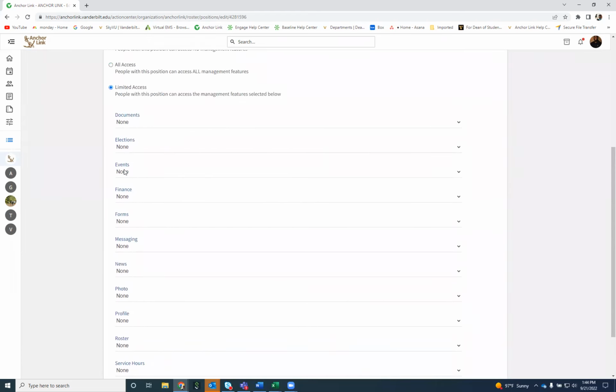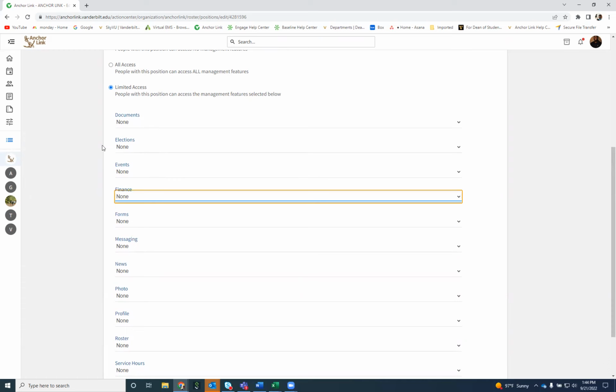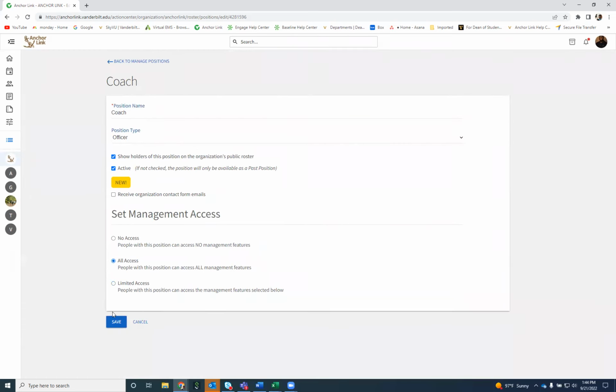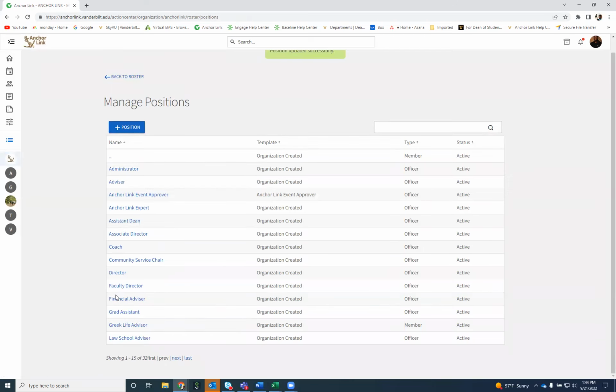So you can maybe say, I want our finance person to have full access to finance, but we don't need them to have access to anything else. I doubt that many of our positions are going to work that way, but you have that flexibility if you want to do that. But I'm going to return the access for coach back to all access. And then you always want to make sure you click save, and that will guarantee that the edits you've made to that position will stay there.